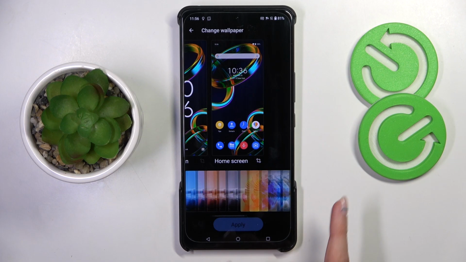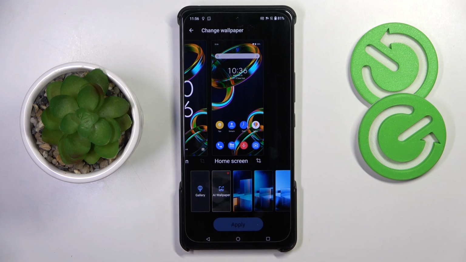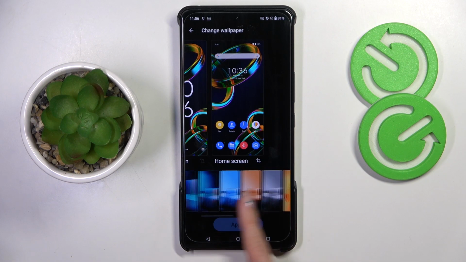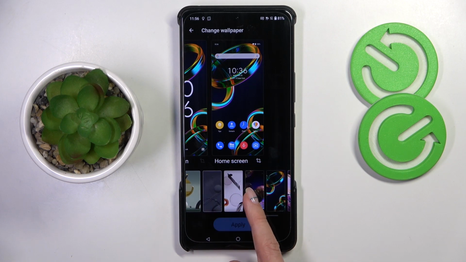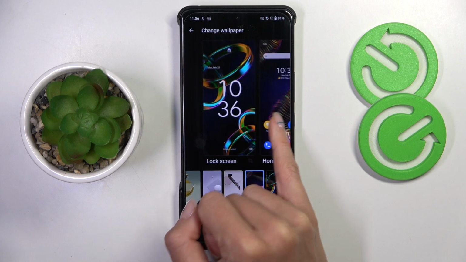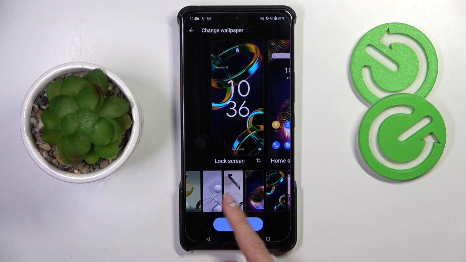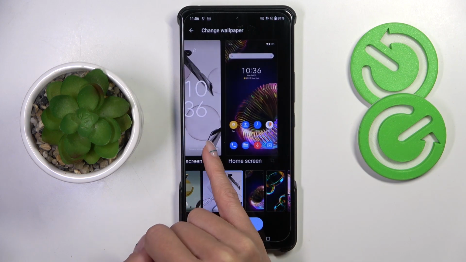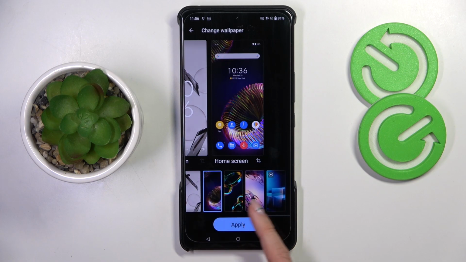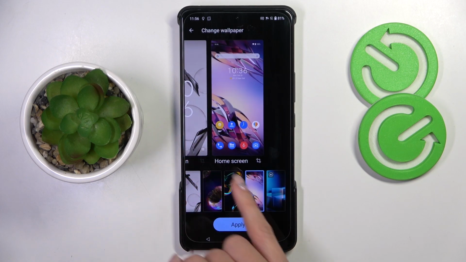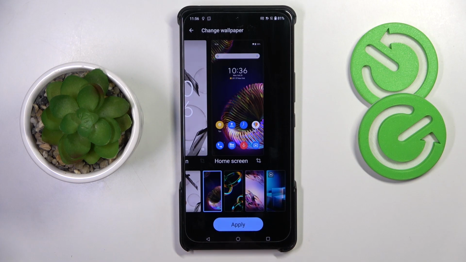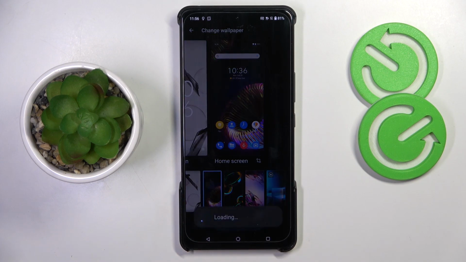You can use one from default wallpapers, pick AI wallpapers, or open your own gallery and choose some picture that you store there, but let me choose one from default wallpapers. For example, this one, as you can see here, you can see it on both home and lock screen, so we can use two different wallpapers. Or obviously, we can apply the same, however you prefer, but let me go with two different wallpapers, then mark apply.